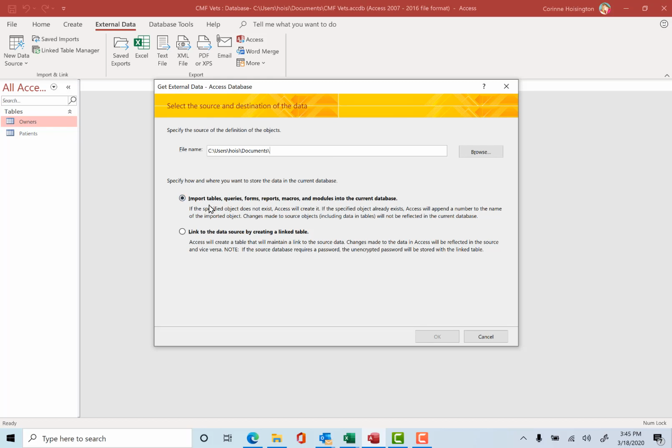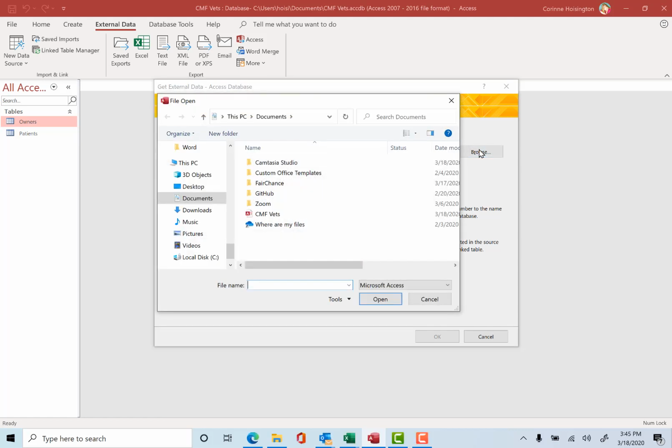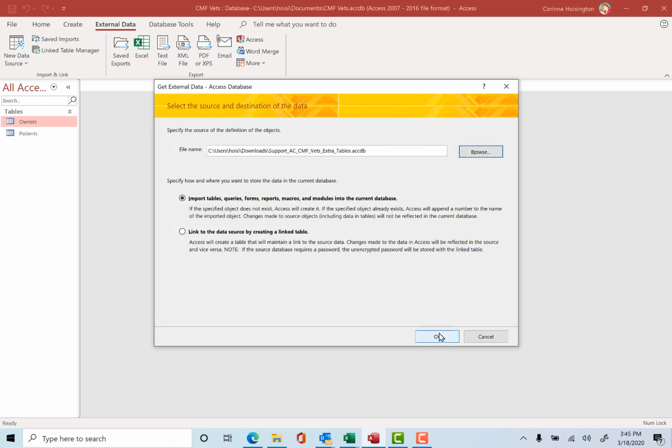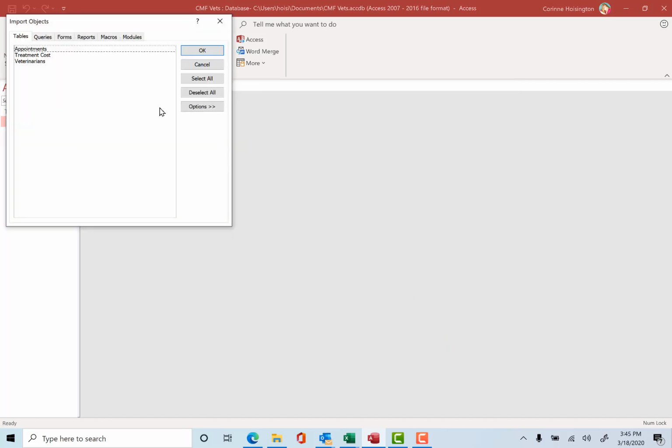And we're going to import a table or some of these other items, but we're going to import a table. But we need to find out where it is. So I'm going to click onto the Browse button and go under Downloads. And hopefully it's right there. It was called Support AC CMF Vets Extra Tables. Let me remind you again, how did I get this? In SAM, this is my support file that I downloaded to use right now. And I hit Open and OK. And it says, hey, do you want all 3 of those tables?